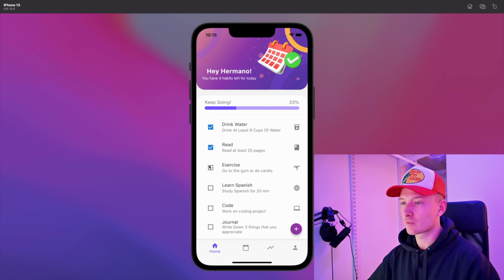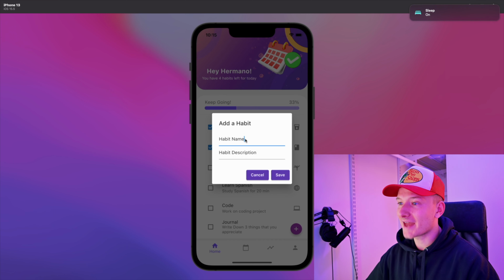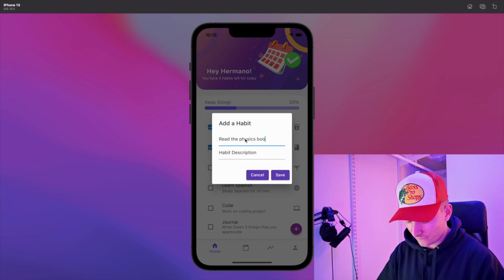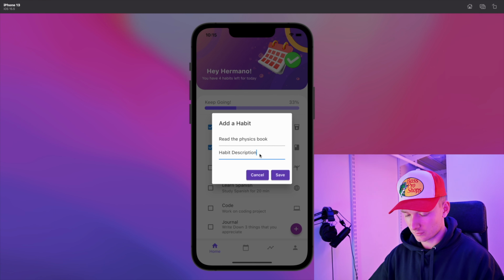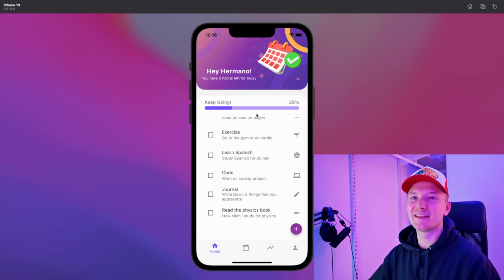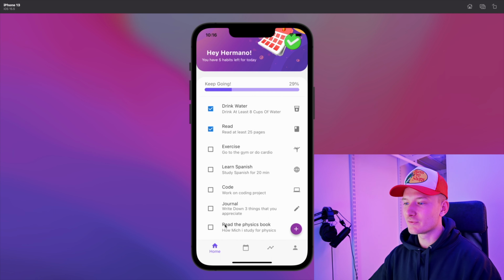But for example, if I press drink water, I read, I exercise, I've done all of those things. It's now at 50% out of these 6. So for example, we have another one, 67. Also the same way, it will remove progress if I click them. Also, you can add a habit. So for example, say our habit is to read the physics book. Read the physics book, save, and that will then be added to the list. So you can see that we now have read physics as well, and that's taken into account in our progress. So I can click that, we're at 100%, unclick that, we're at 86%, for example.